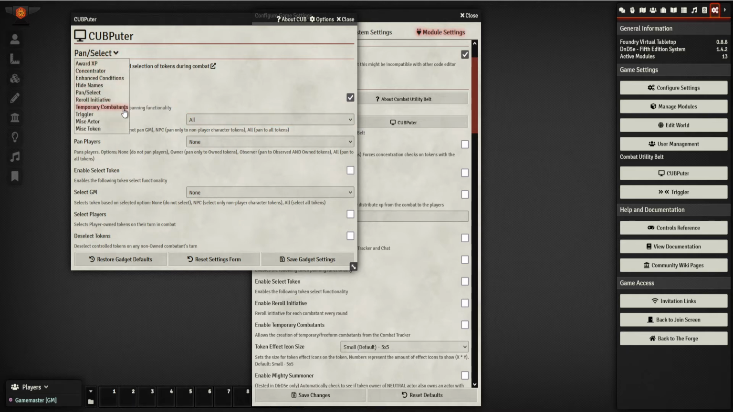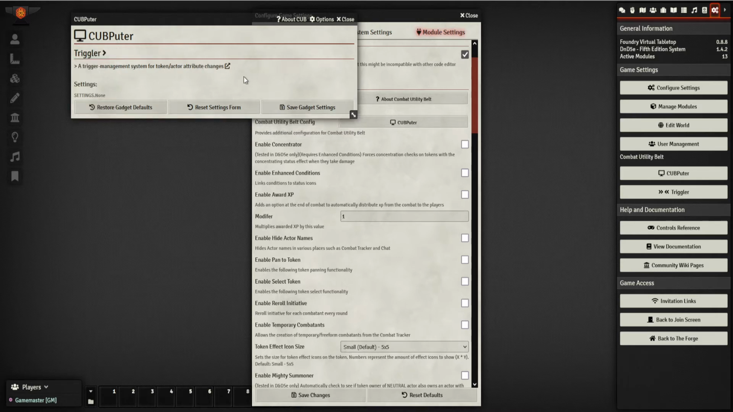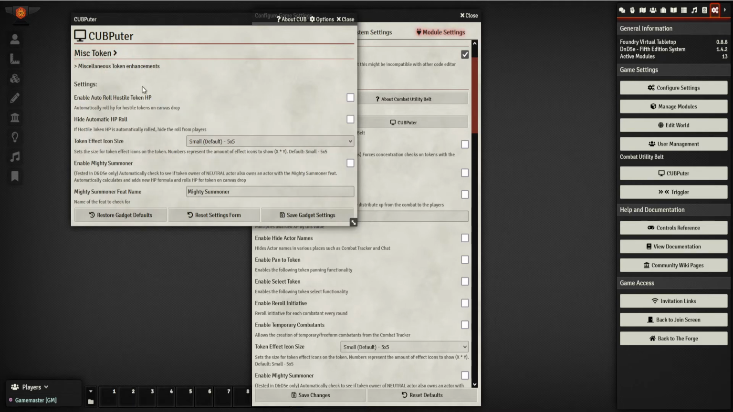Reroll initiative, don't need to do. Temporary combatants, I do like this because it allows you to add an extra thing to the combat tracker if you need it. Trigger isn't set here, but it comes as part of this. And then I don't believe these two have much. So I do like to include this.